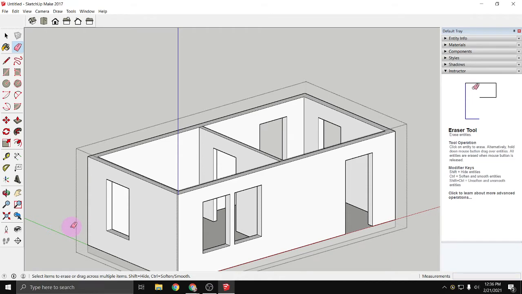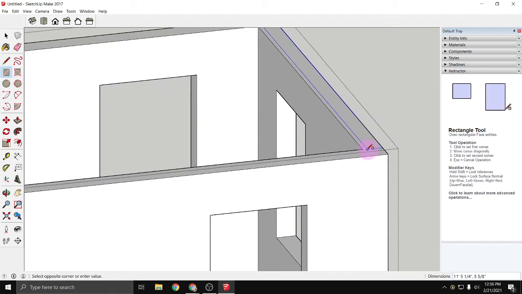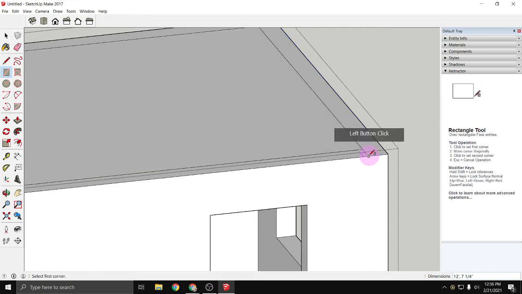the other way I can make my roof is to create a rectangle on this side that is just the thickness of this wall. And so if I hover over that point without clicking on it, it'll show me where it'll extend to meet there.